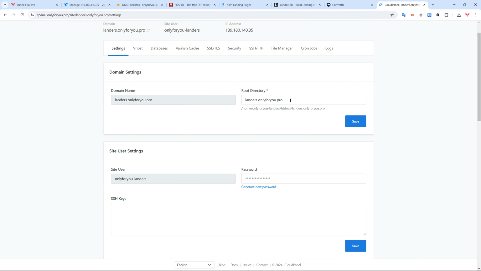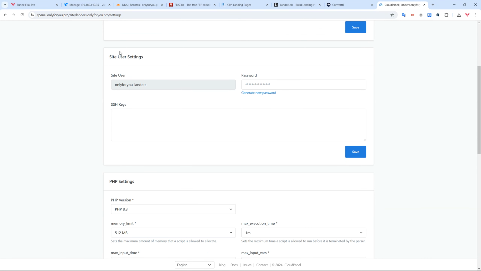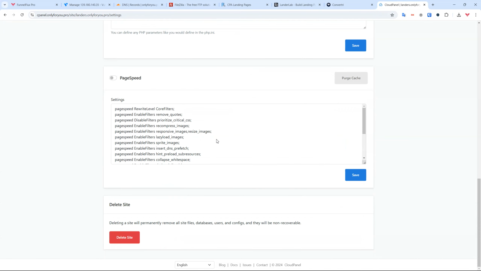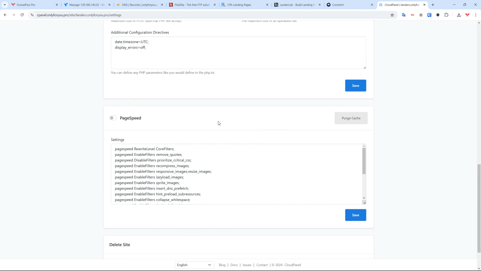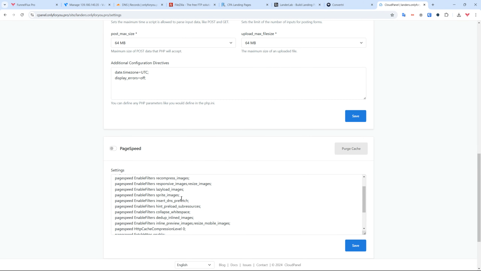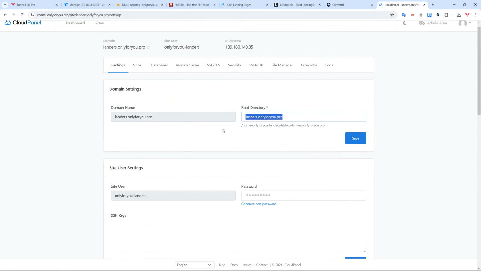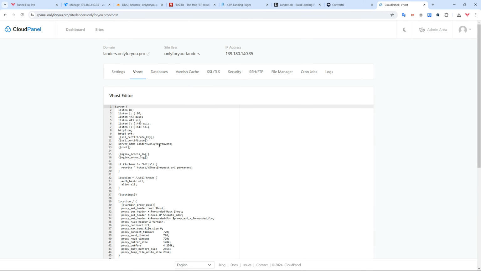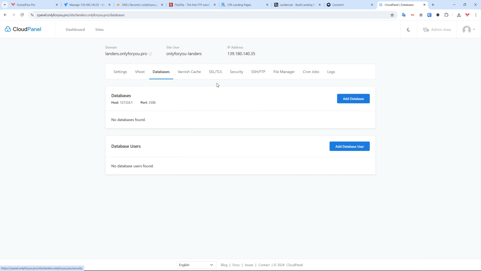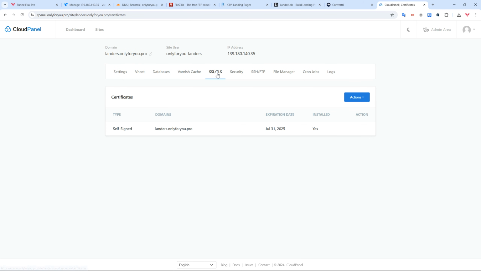It has the domain name, the root directory, which is basically the folder that everything's going to be stored in, site user settings, PHP settings, stuff that you don't really need, page speed, which you can certainly turn on and save. This is a sort of web server extension for improving performance. Then vhost, which means virtual host, certain config here, things about databases, and so on.